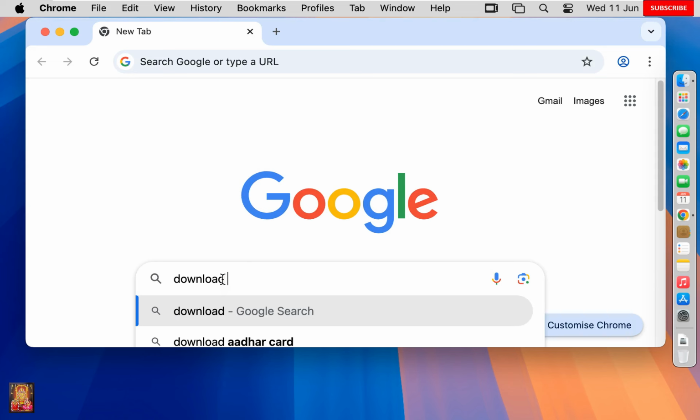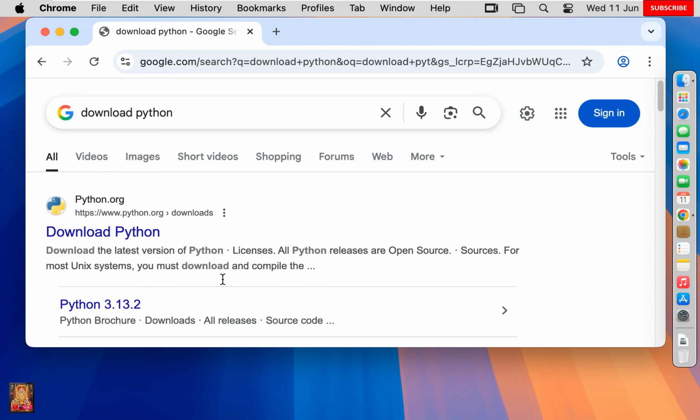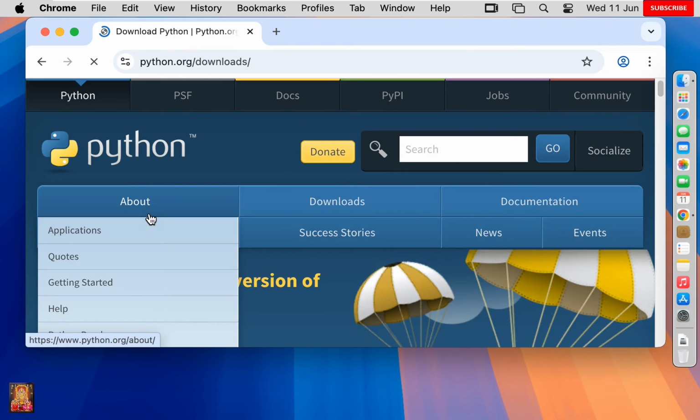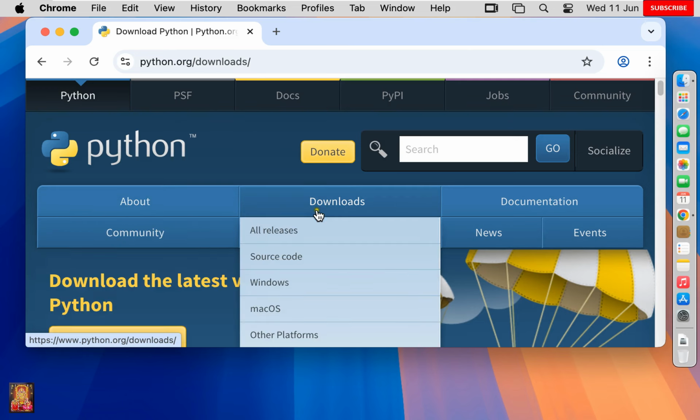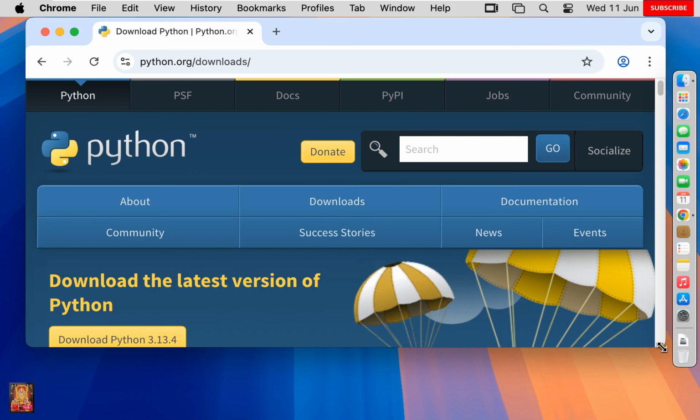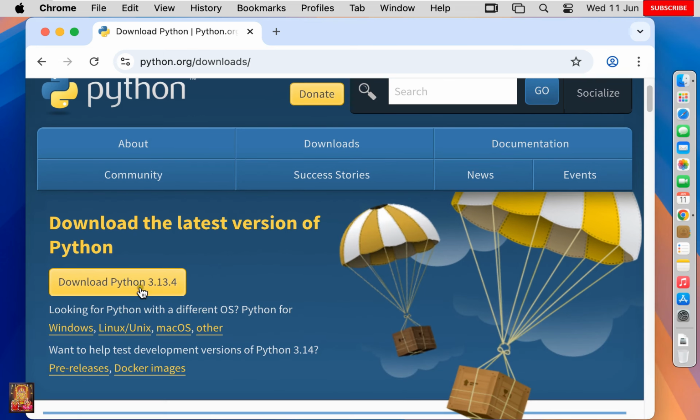Download Python. Press enter. Click on Python official website link www.python.org. Now the Python official website is open. Click on Downloads. Python latest release 3.13.4. Click on macOS.